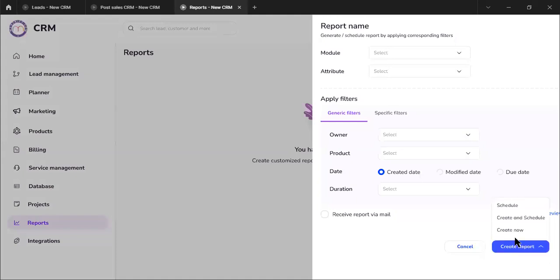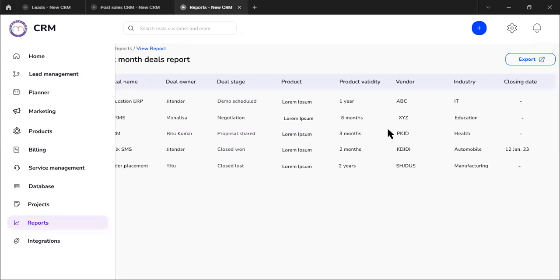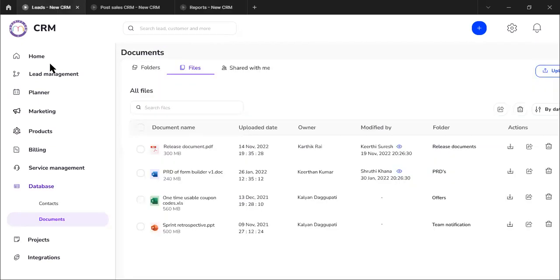If you click on create report, we see a list of reports that's been generated so far. We can download it into an Excel sheet if we want, or we can just view it over here by clicking on the preview part. So this is how the report module works.